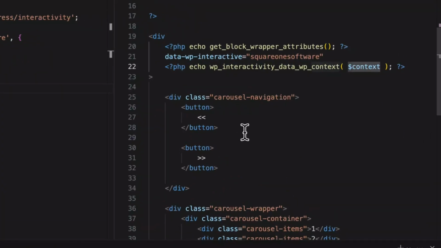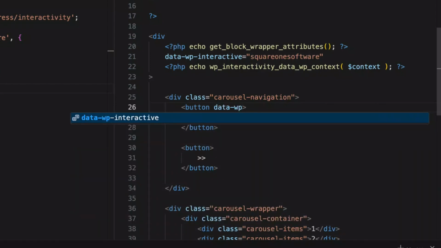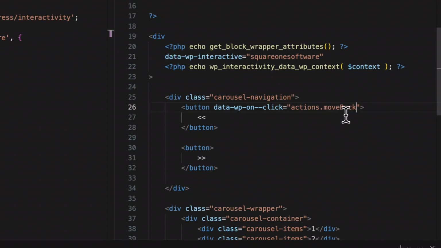The next step is to add interactivity or interactions for moving backwards and forth when the user clicks one of the buttons. So to achieve this, add a directive attribute to the button element, using data-wp-on--click for the click event and assigning it to an action. So first define the actions object, and using dot notation, trigger one of the actions from the view.js file. For this carousel, we'll trigger a function called moveBack.